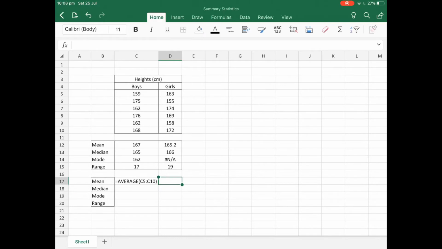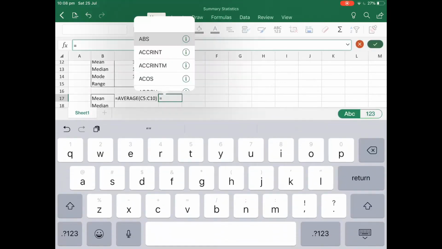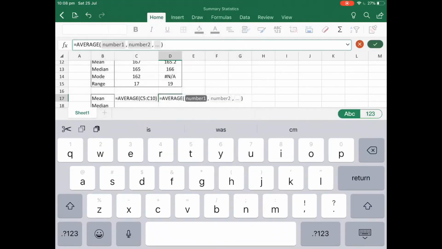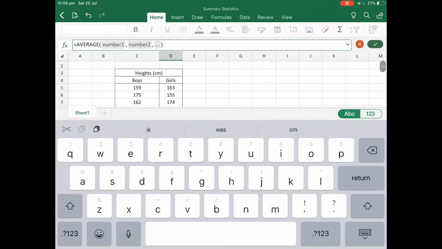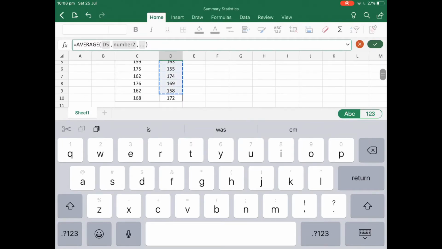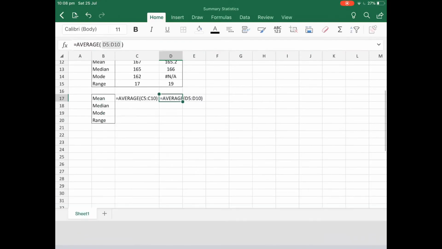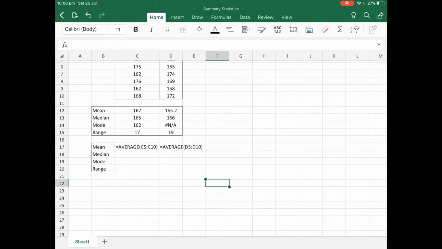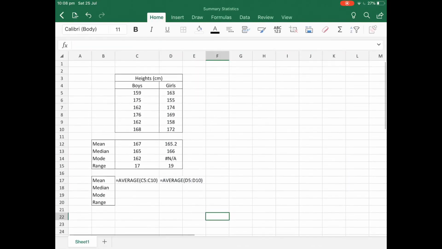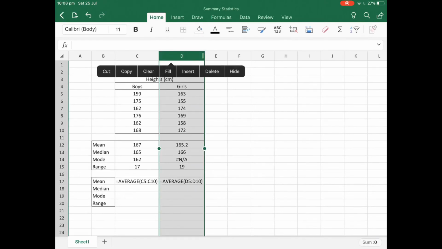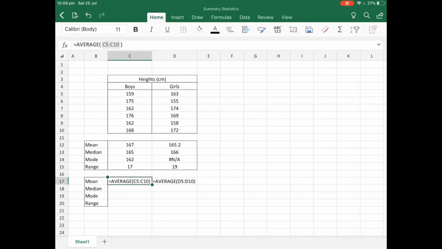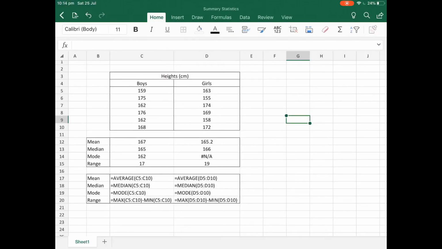So we write equals average, and for the girls we select the first value and drag it down so we have all of those values, click the green tick once again, and we have the new formula. As we can see, it's stretching out over multiple cells, so we double click on D, and then it automatically adjusts it for you. Now all we need to do is repeat that process for the median, mode, and range, and you should have all of your formulas visible.